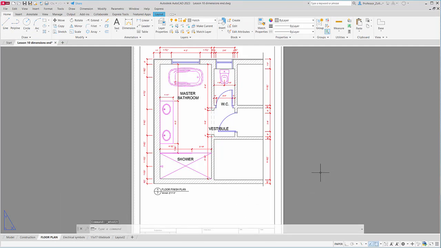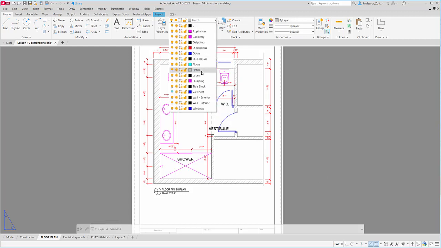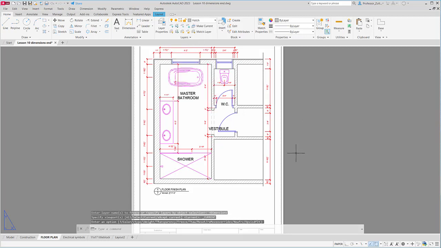And everything else I think stays the same. No, I'm going to turn off my dimension layer. Sorry, I made a separate layer for that. Don't need that on. Let me try that again. I'm going to double click inside.